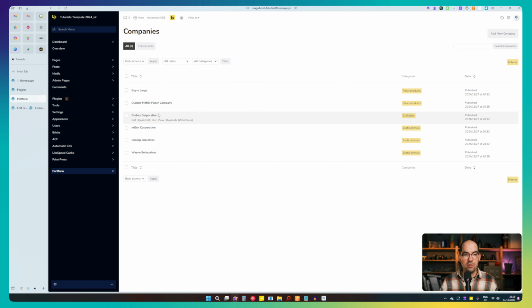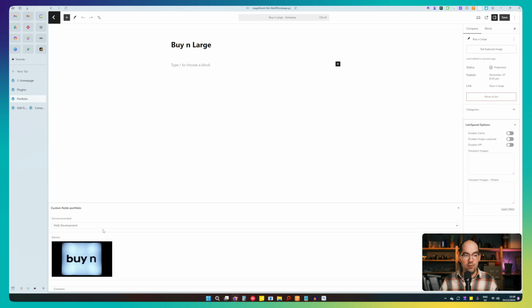In order to change those custom fields, you need to do 3 steps. You need to go to edit, find it, change it, save it, and then go back.